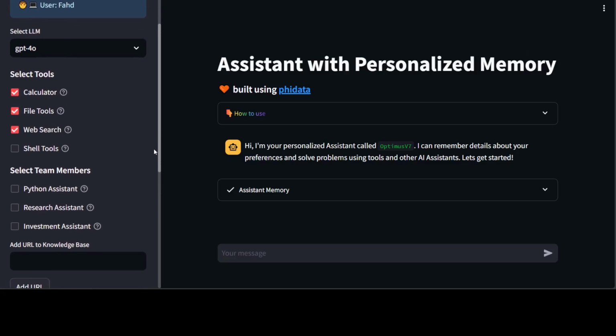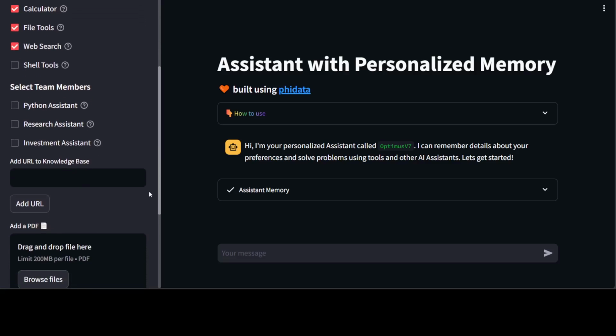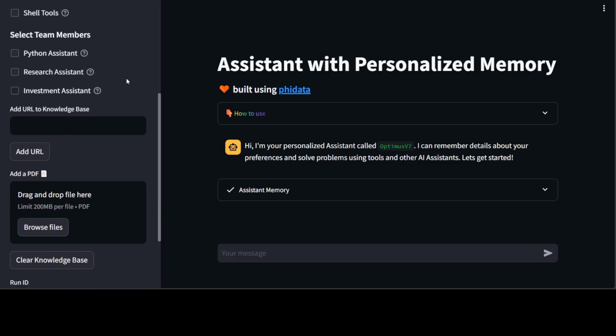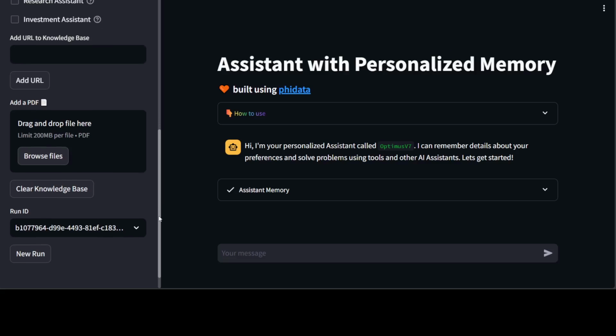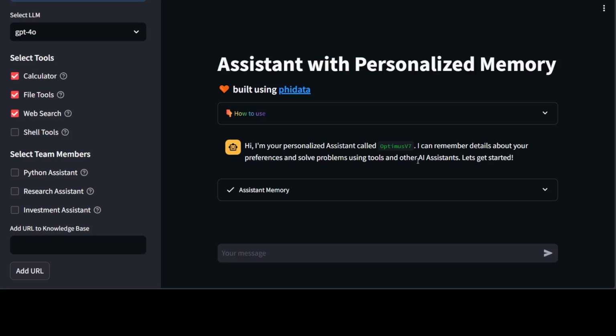And then on the left hand side, you can select your tools, web search. You can add your assistant, or if you have any custom assistant, I'm more than sure you can add that. And you can add a URL to your knowledge base. You can use your own files to talk to, and you can do a lot of stuff here. Now on the right hand side, you can see that it is saying that I'm your personal assistant called Optimus V7. If you go to your platform.openai, I'm more than sure you will see that it has created it there.